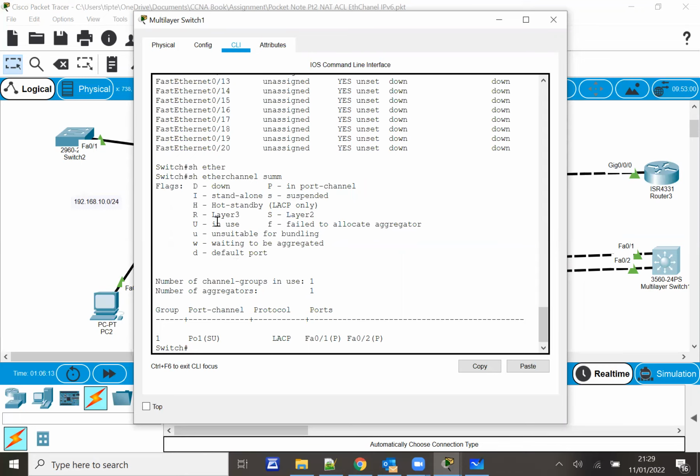U simply means in use, and capital S means layer 2. So this is a layer 2 port channel that I've created here. So capital S is telling me it's layer 2, and then U is telling me it's in use, and then P is telling me that it's a port channel that I've just created. So that's as simple as that. What I've done now is to tie these two ports together. Anything I do on this port channel 1 is going to affect both ports.